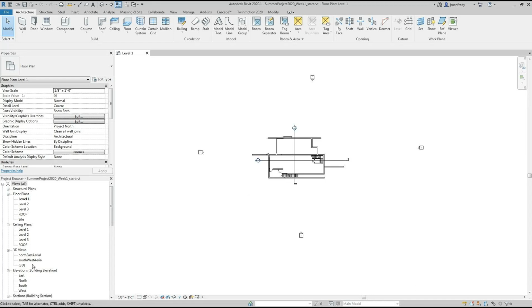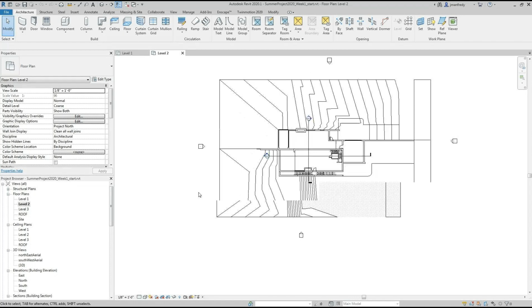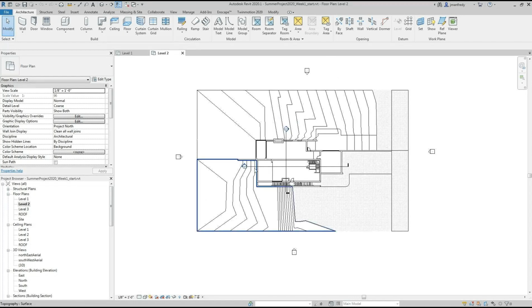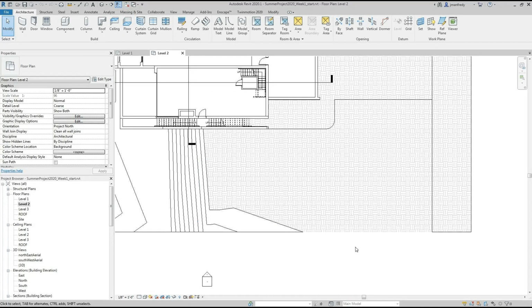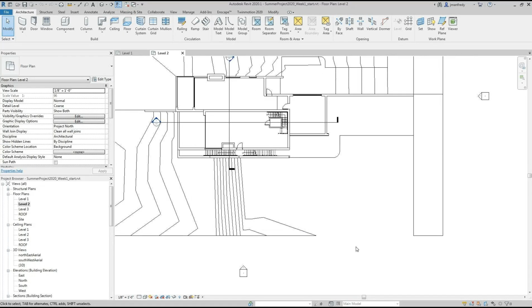So let's walk through the project browser here for a second. Double click on level 1, you're on the first floor. Double click on level 2, you're on the second floor. Now something happened here where not only do you have the building, but it looks like you have some landscaping around it. This is a topography map, and this hatch pattern here is dirt. So part of the site is underground at this level.